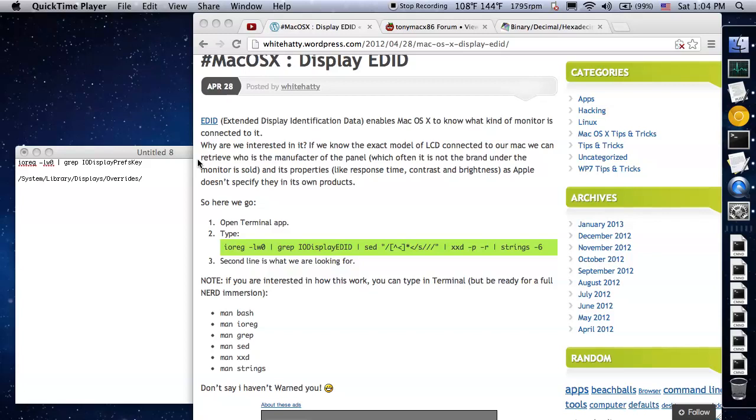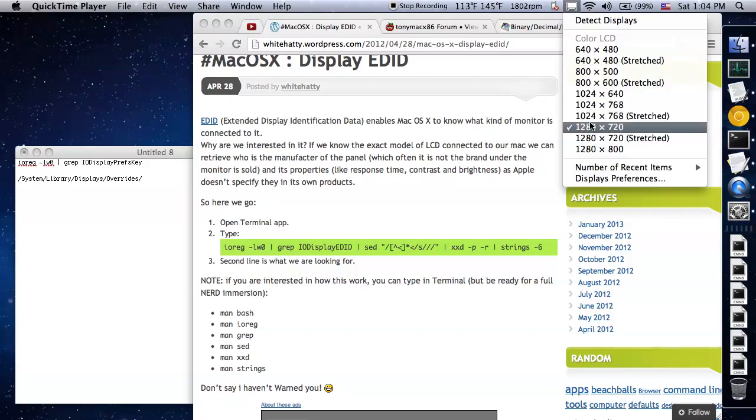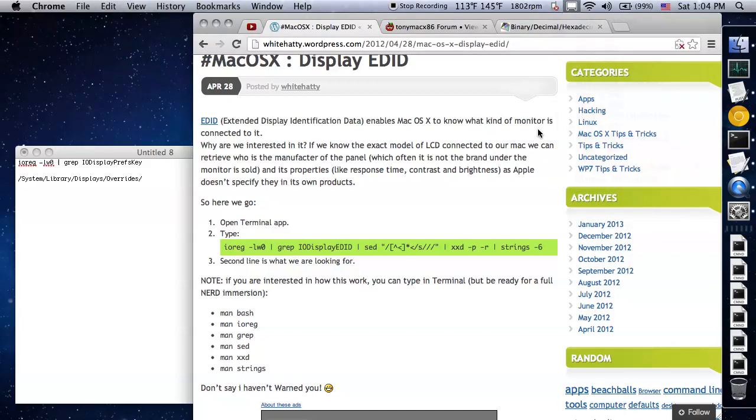So I noticed that there are a lot of people who are trying to figure out how to do custom resolutions on Mac OSX. This is actually Mac OSX running in a resolution of 1280 by 720, as you can see here, which is not one of the standard resolutions. And after a lot of experimenting, I did figure out how you can do it correctly.